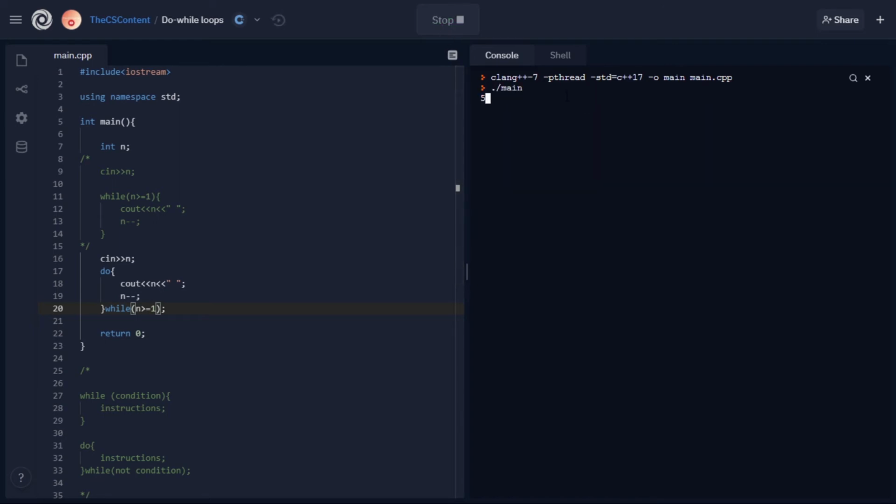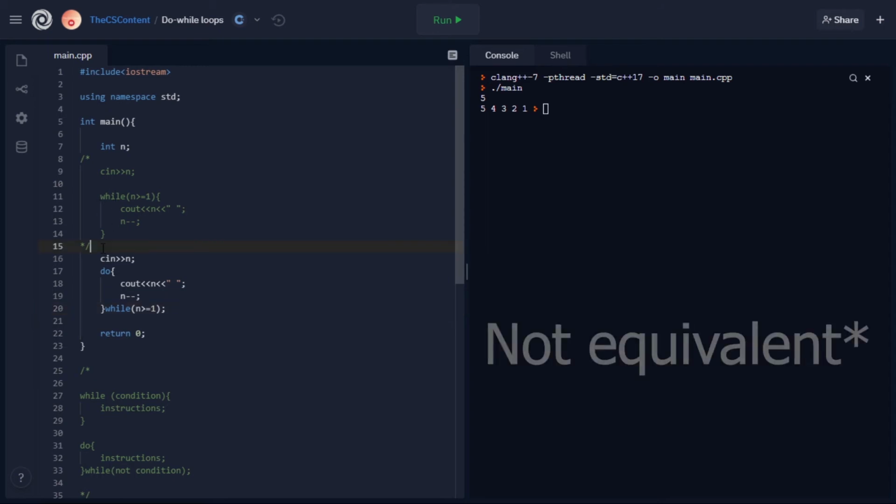So for n equals 5, it actually did the same thing. So we can see that while loops and do-while loops are pretty equivalent, right? Well, not really. They're almost equivalent. There's only one test case in which these two loops are actually wrong. So let's actually test these.